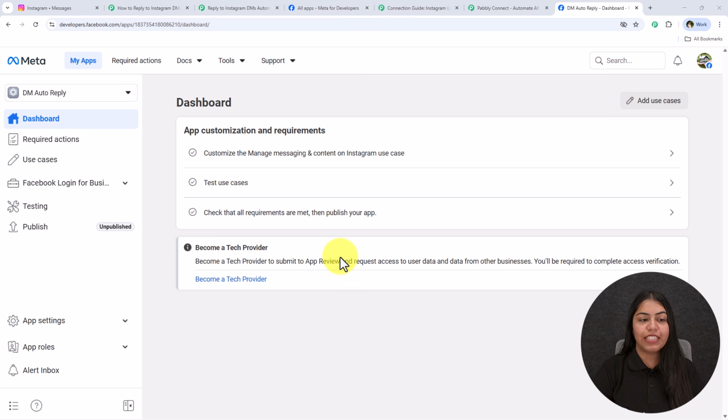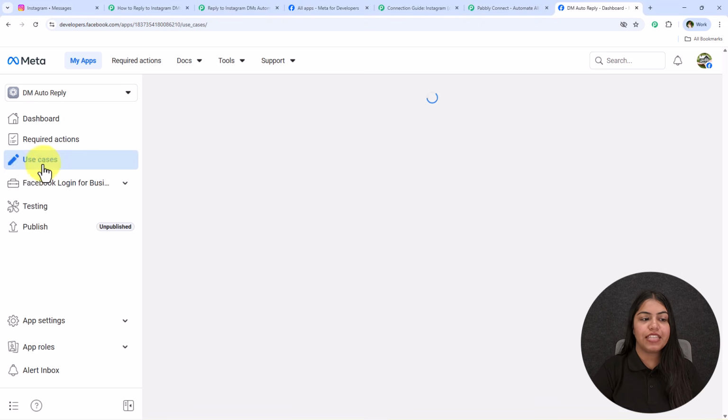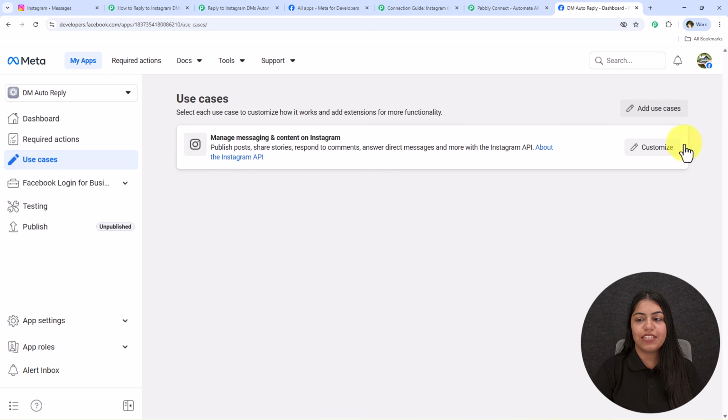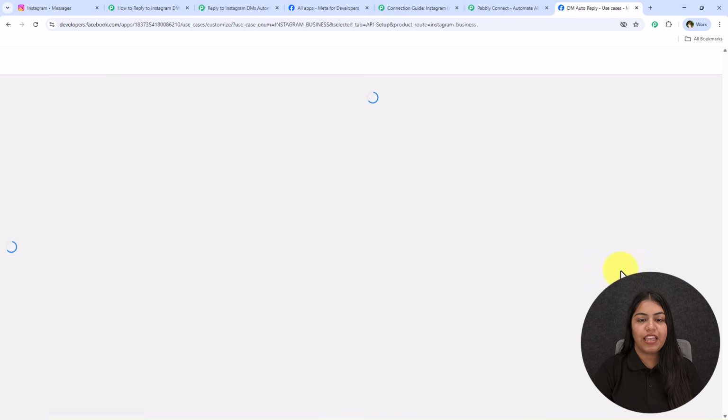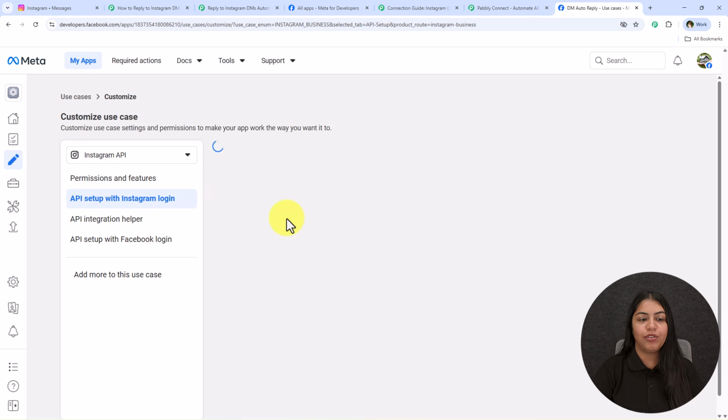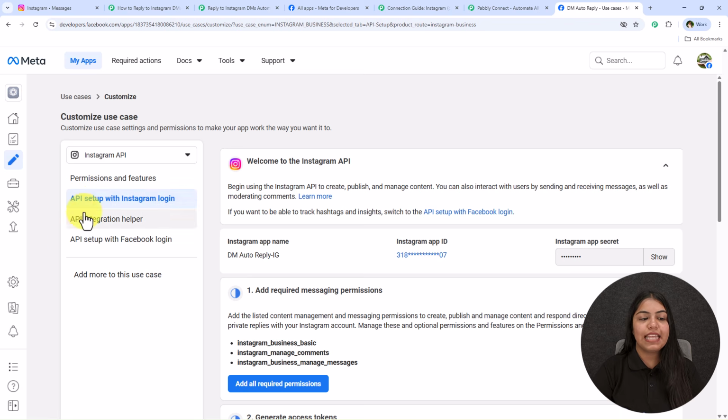After we come on the dashboard of this app, from the left hand side, we have to go towards this use cases. And once we're on this use cases, you have to go towards this customize. And after you come on this customize, what you have to do is you have to go towards this API setup with Instagram login.